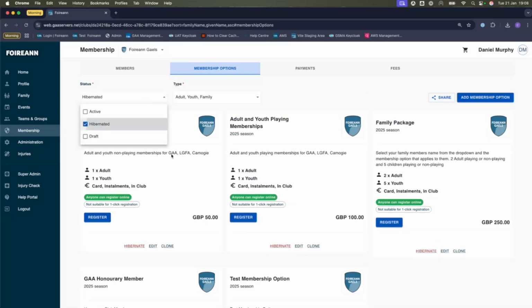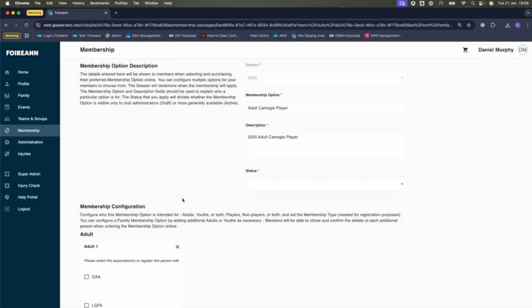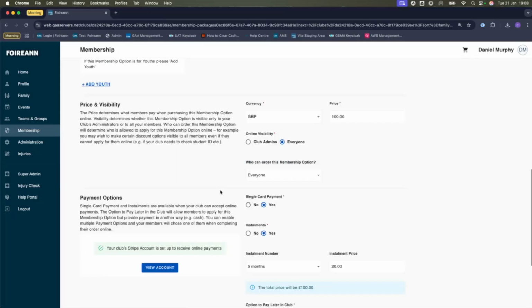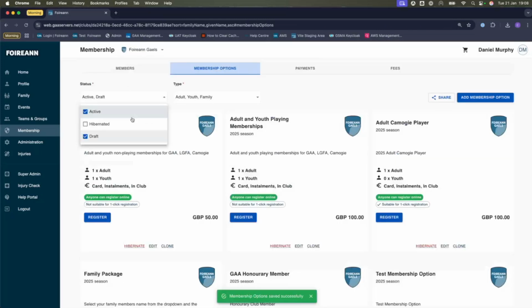So if you have a hibernated one that you hibernated by accident, you could click into it and go to edit and just set the status to active and just save your changes like that. So that's just how you could bring one back if you accidentally deleted it.